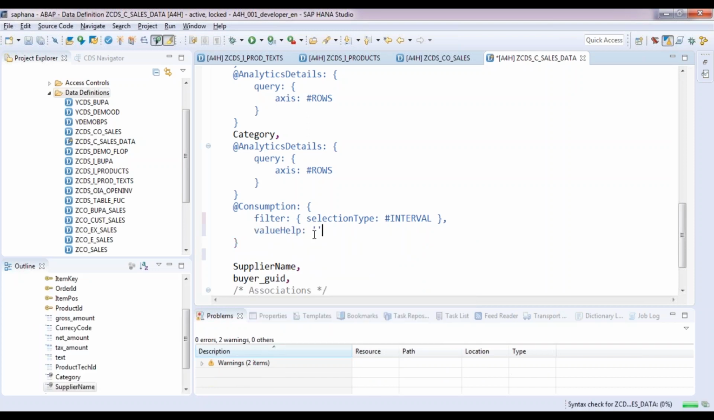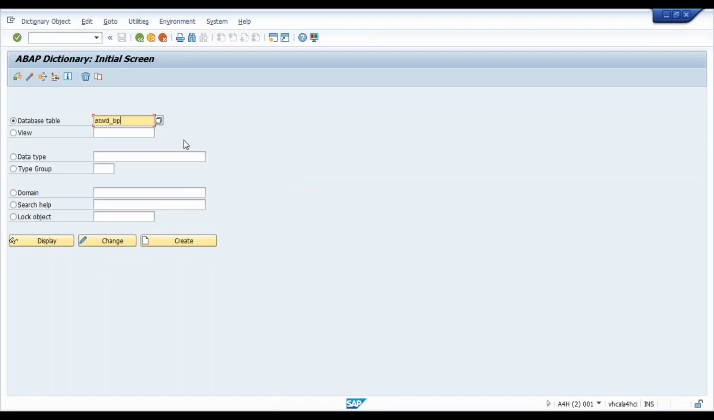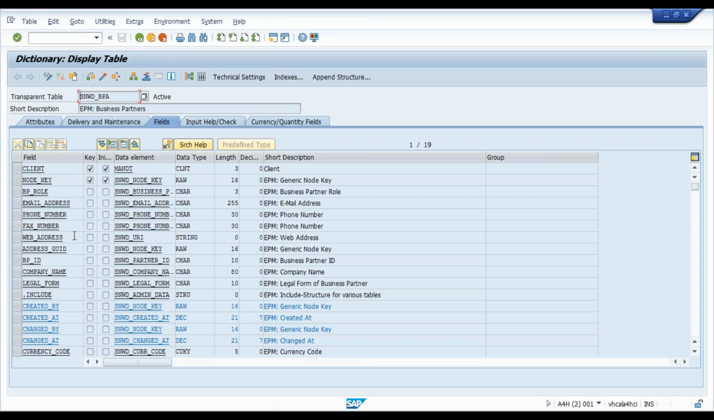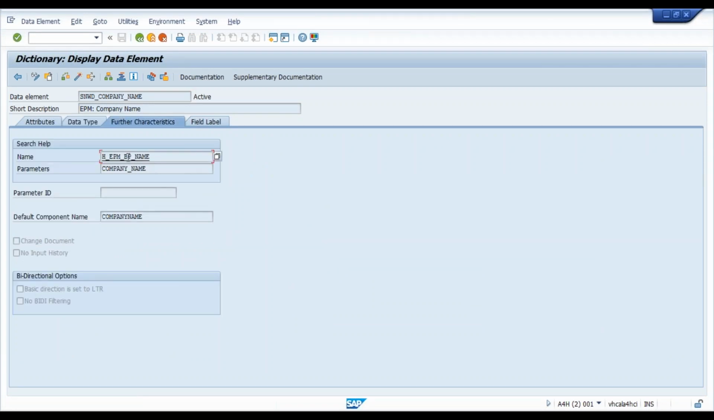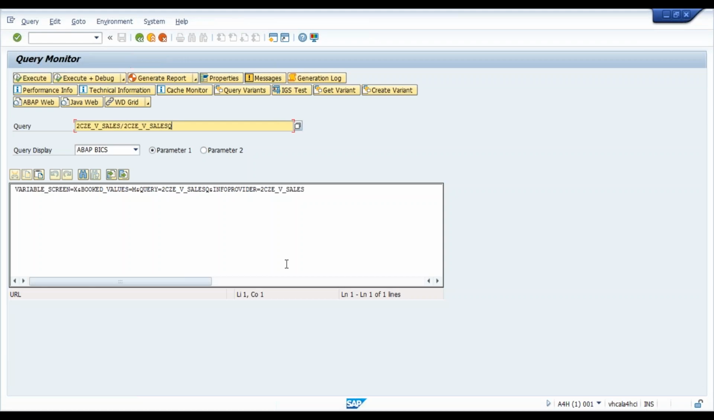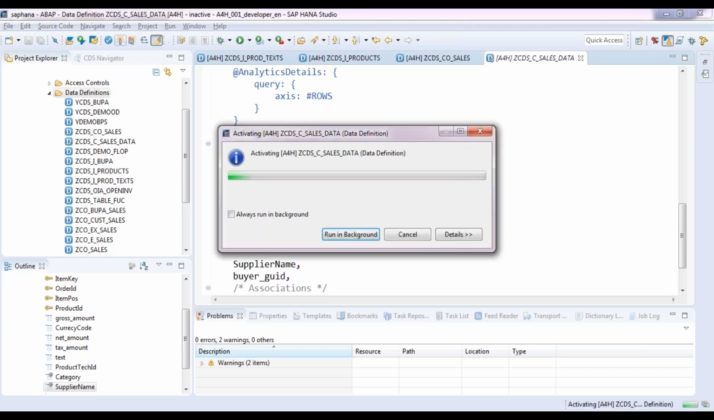Yes, value help. And then of course I have to give a value help name in the ABAP system, which will be used for displaying the value help. So let me see if I can find a value help in the SAP system for the supplier details, business partner details. So SNWD_BPA table. Let me see for business partner company name, do we have any value help available? I go inside, go to further characteristics, and yes, we have a value help name. It's HBEPM BP name. Let me put that here as the value help name, save this, and activate and see if by any chance this works.